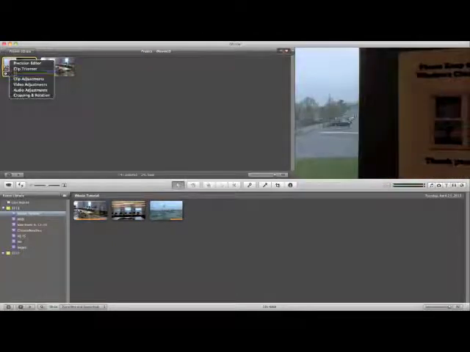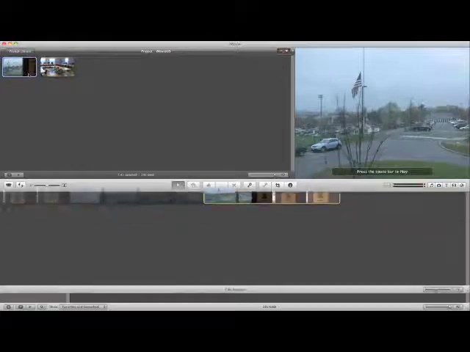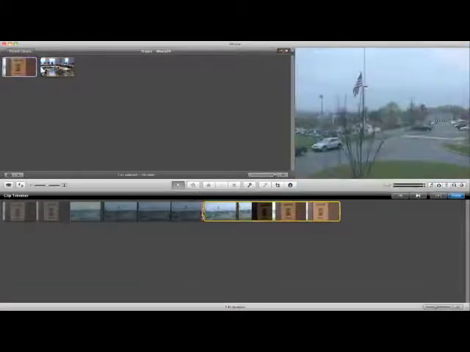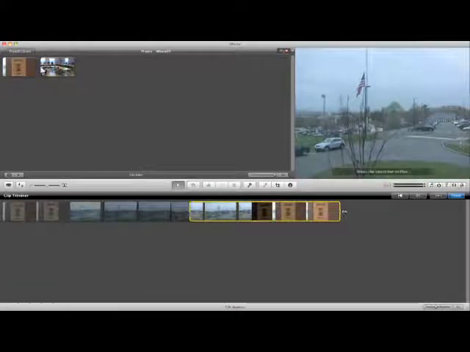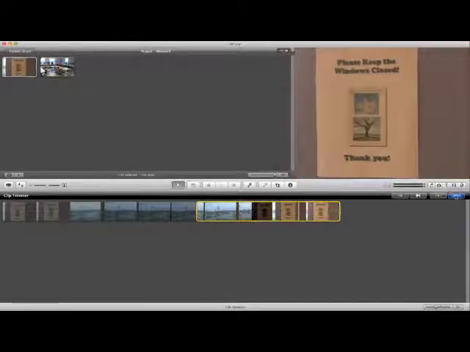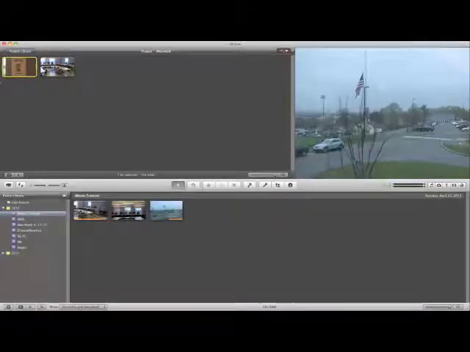Going back here, we have the clip trimmer. Okay, basically the same thing, except you're just trimming off different pieces. It's a little bit more quick. You don't get as involved, but it's sort of the same concept.